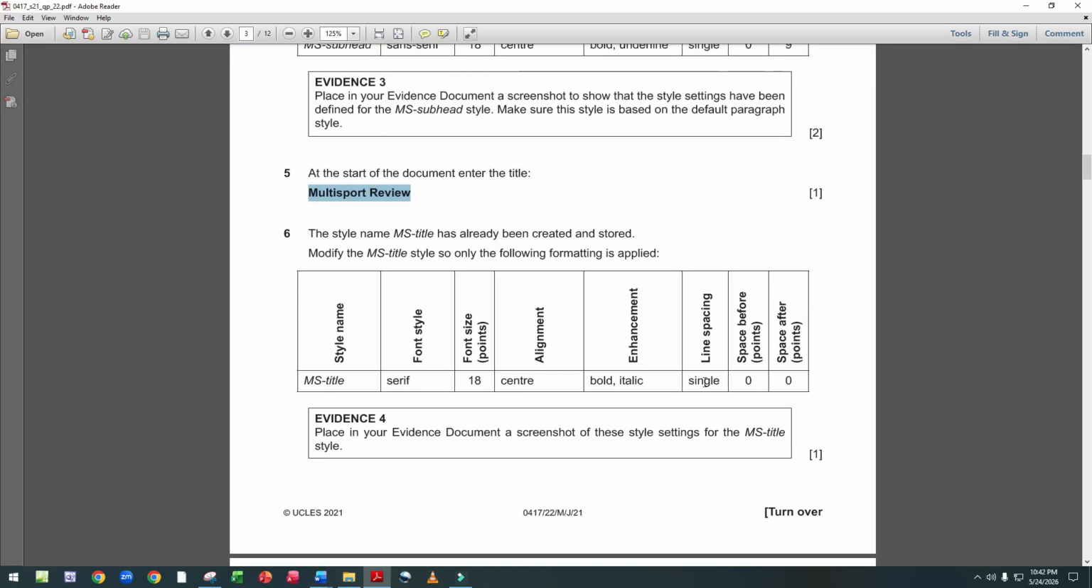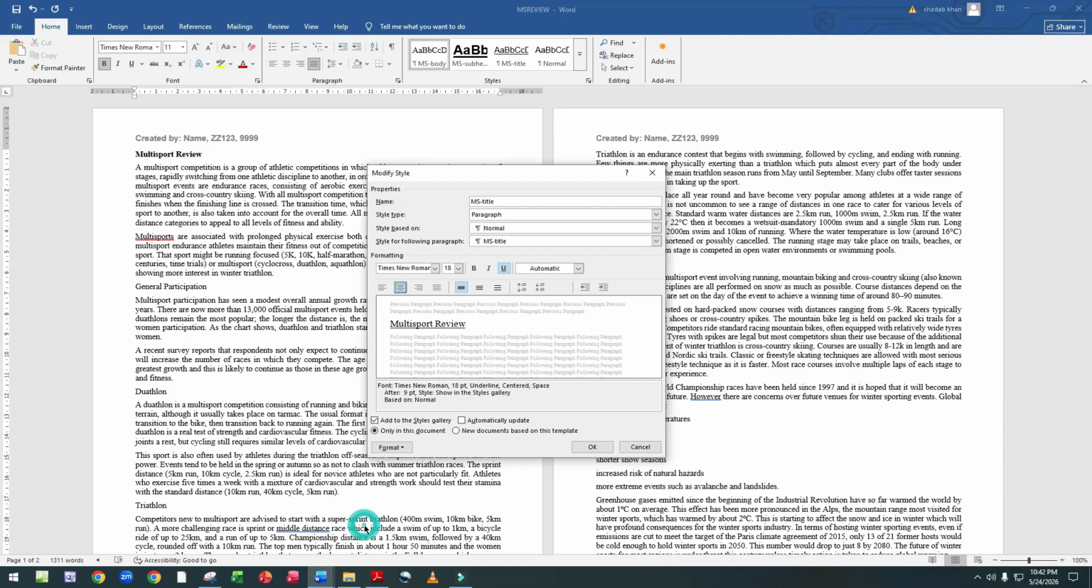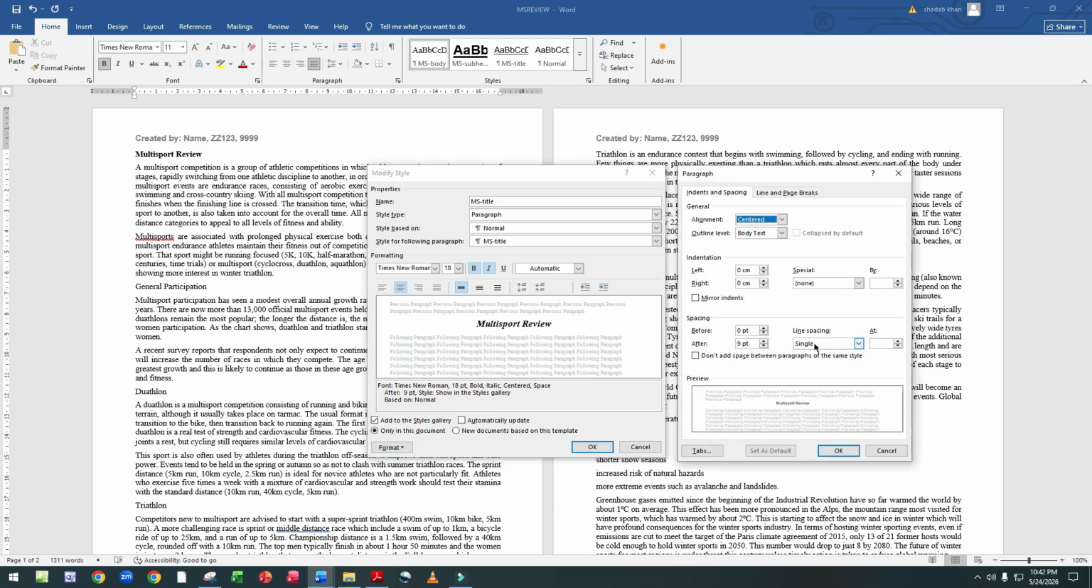Bold and italic. Single line spacing. Spacing before 0, spacing after 0. Bold and italic. Remove the underline. Format paragraph. Line spacing single. Spacing before 0 and after also 0.